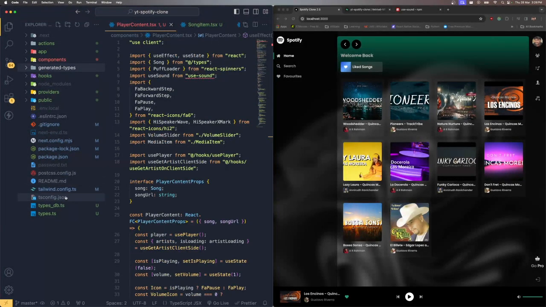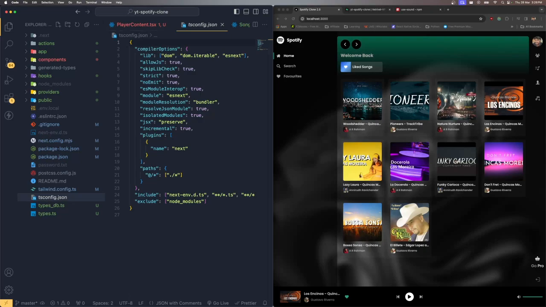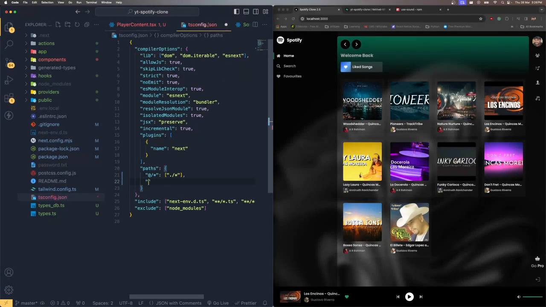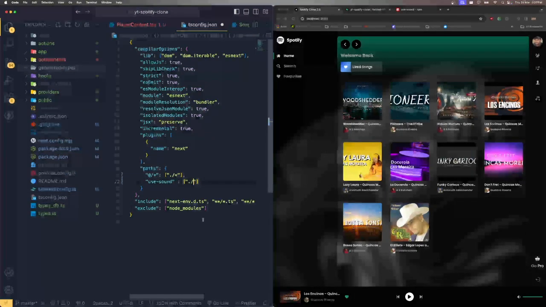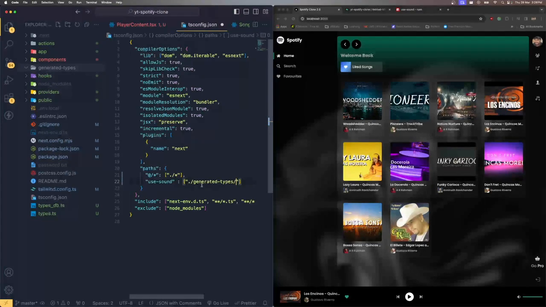And let's get back into the tsconfig.json. Go into your tsconfig.json. Inside the tsconfig, under the paths section, right after here, for this use-sound package, you should instruct it to look at this folder name, /generated_types/. For use-sound, always use this custom generated types package.